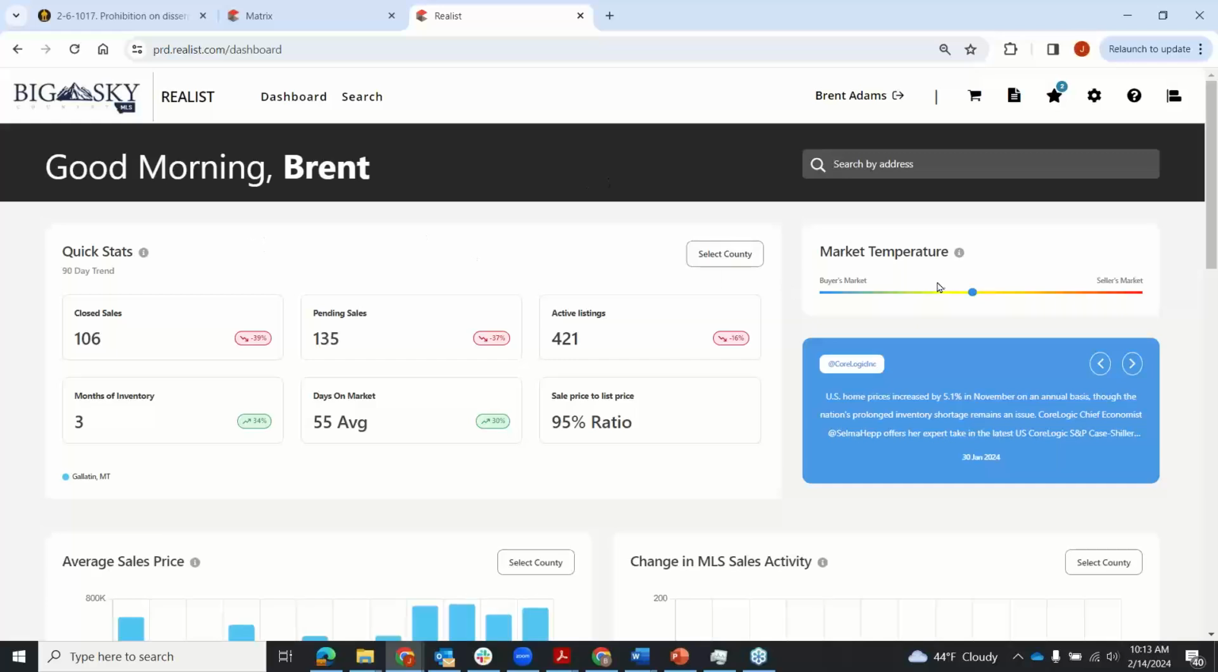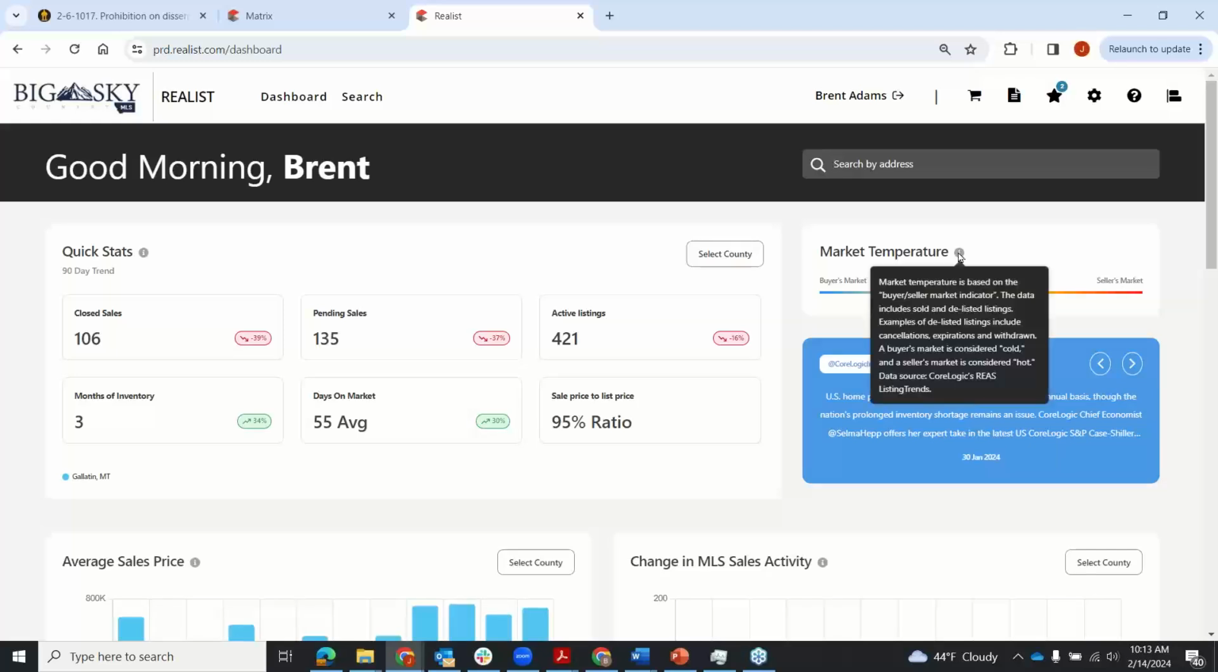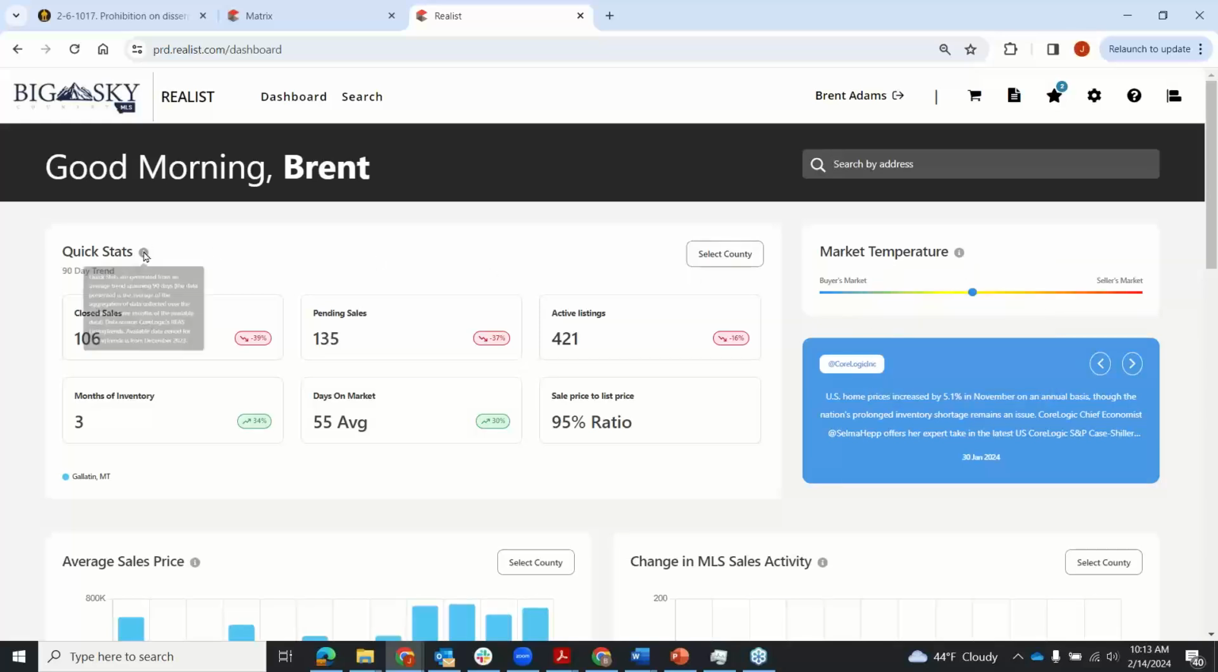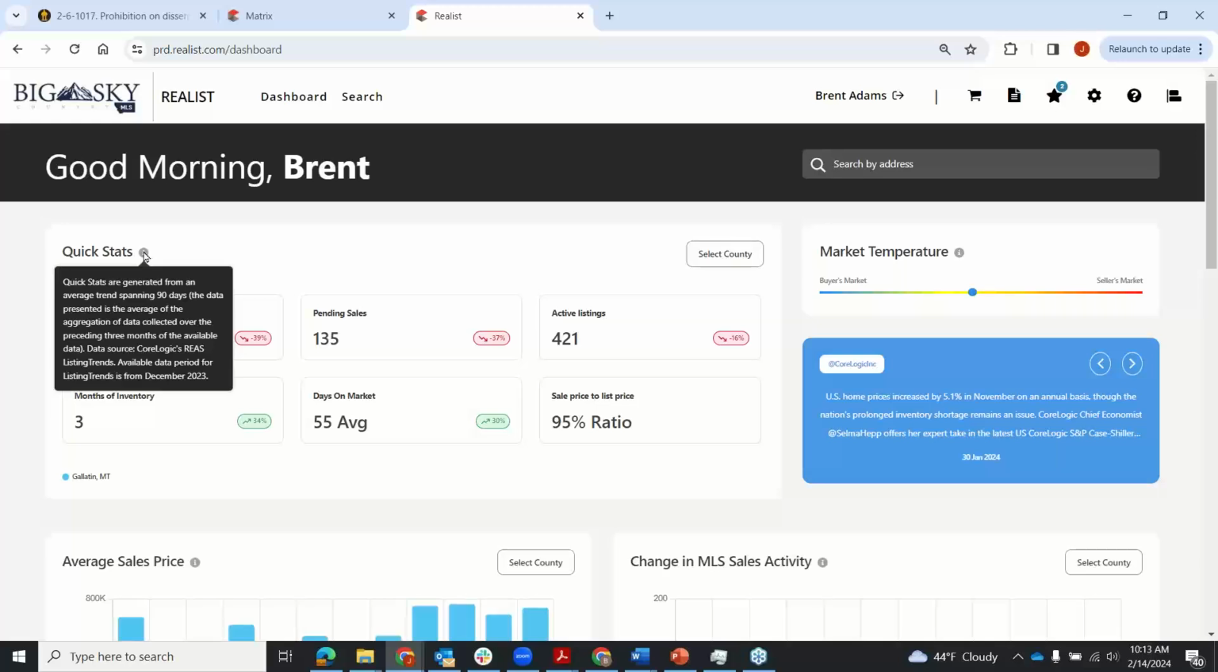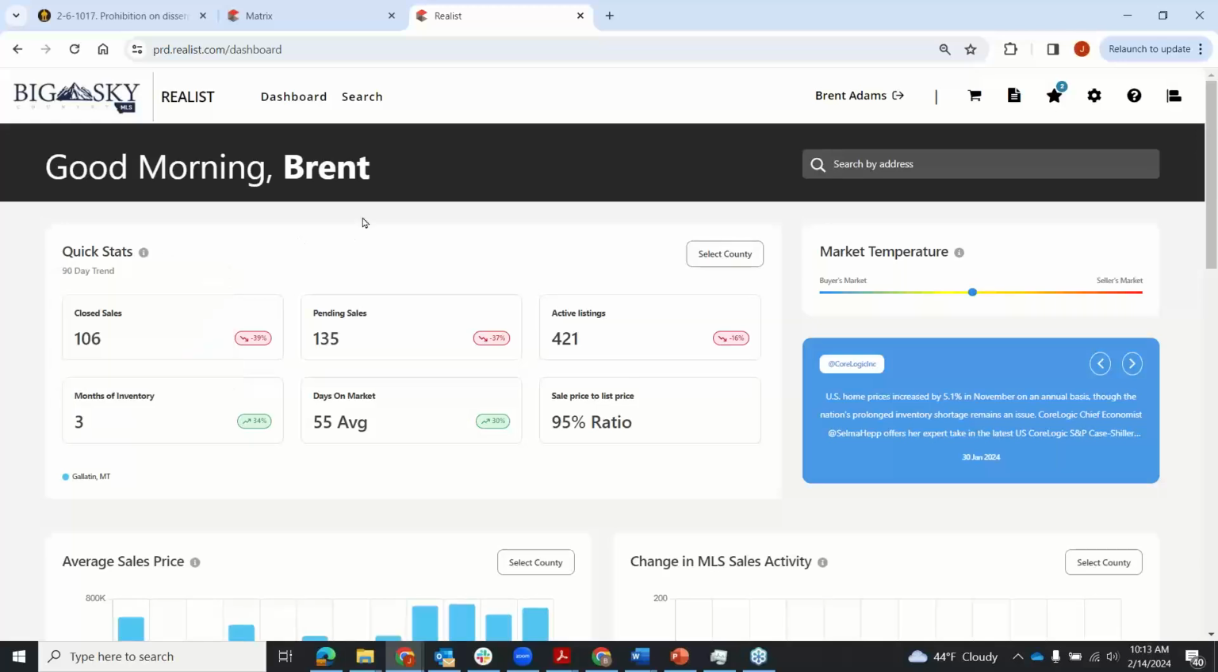Market temperature is going to give you a little bit of information about whether it's a buyer's market or a seller's market. Right now, we're kind of neutral. Also, if you ever have any questions about what any of these widgets are telling you, feel free to hover over the little eye icon next to any of them, whether it's market temperature or quick stats, and we'll tell you a little bit about how we gathered this data and what exactly it's telling you.